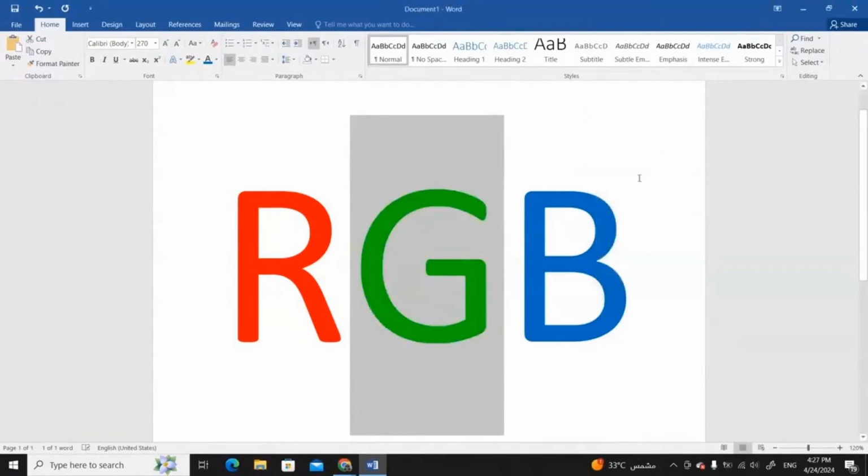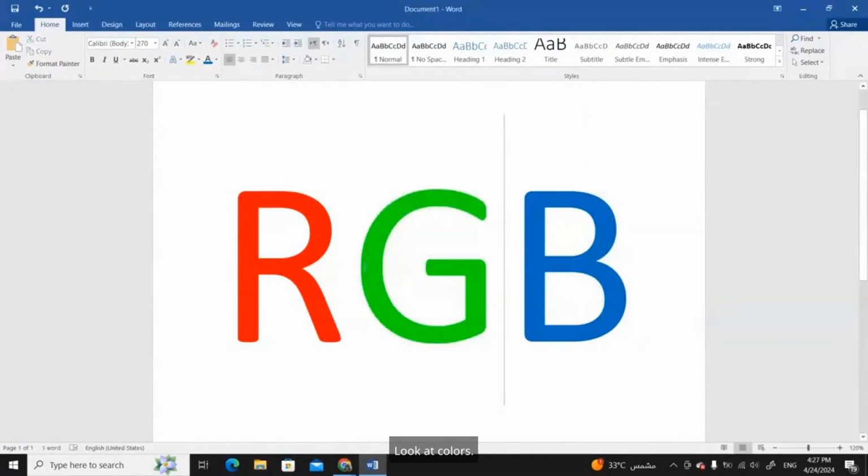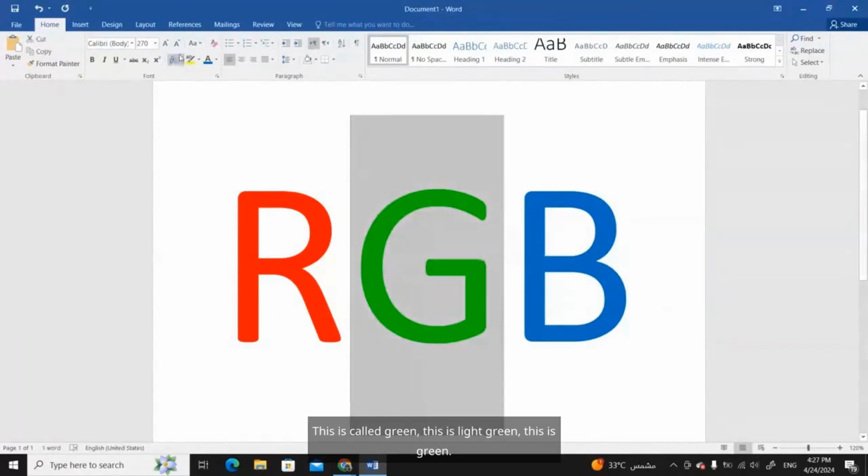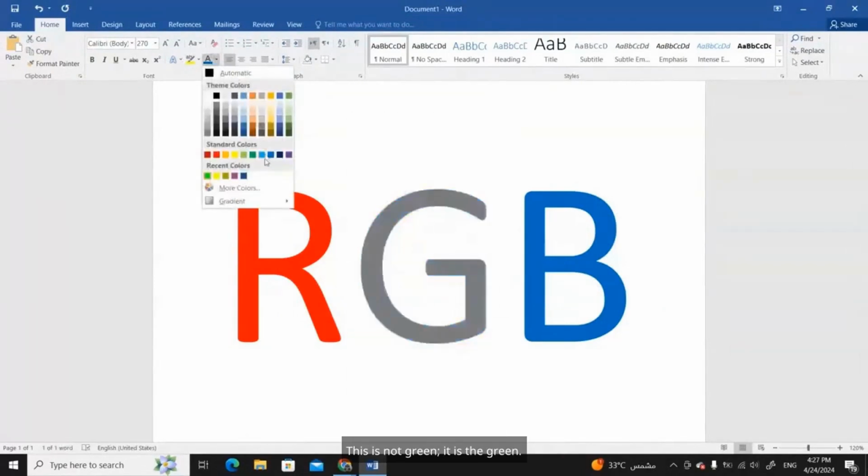Ensure B is blue. The green was adjusted. Look at the colors. This is called green, this is light green. This is not green; it is the green. It shows green here, but light green is the green. The dark one is not. This true green has 255 for green.